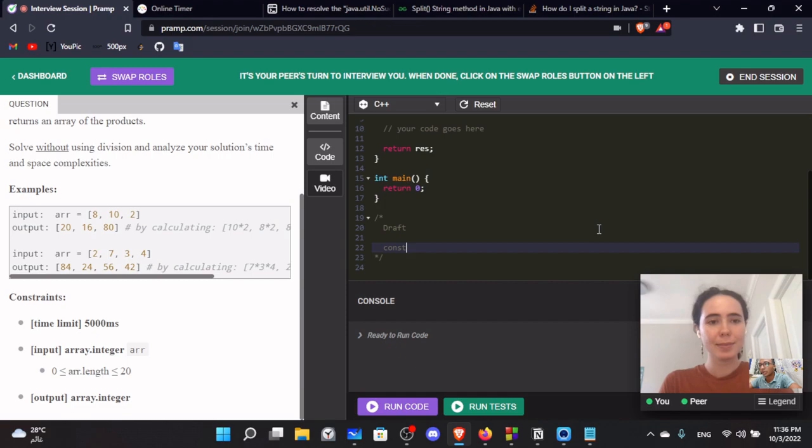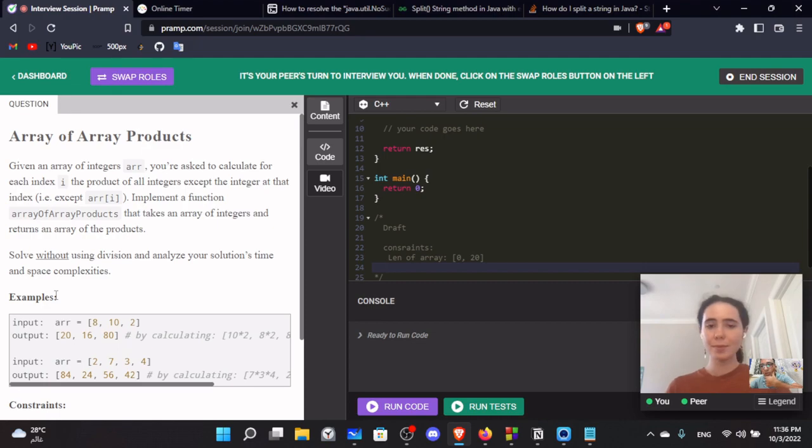Okay, and what about the constraints of the problem, like the length of this array? It's from 0 to 200, I mean. Okay, and I see solve without using division and analyze your solution's time and space complexities.